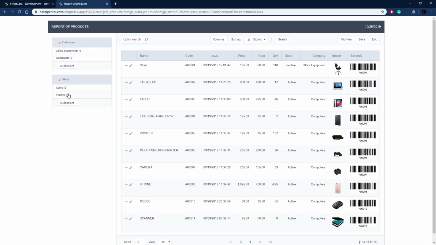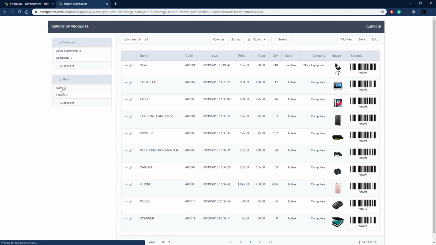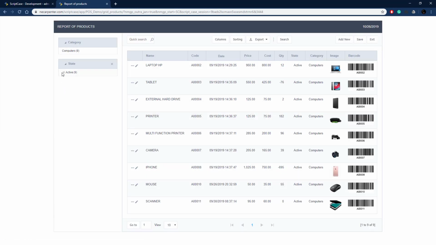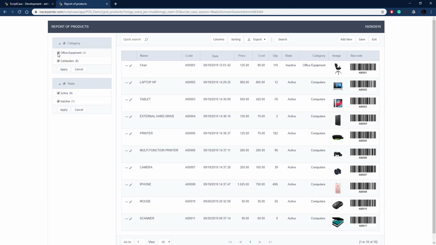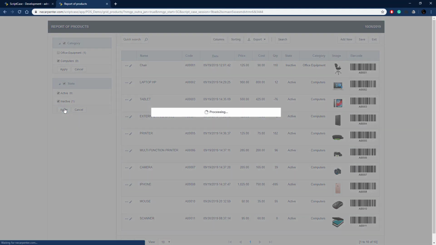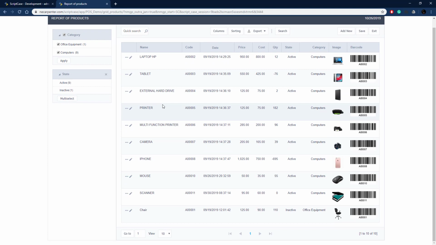And it will show us everything again. And then the state also will show us the inactive records or just the active records. We could also do a multi-select. So we could do both active and inactive and then limit this to just computers and hit apply on this, like so. So we can do a multi-select in that way.